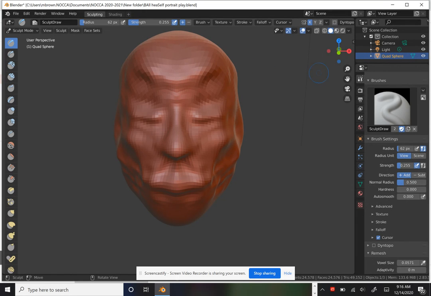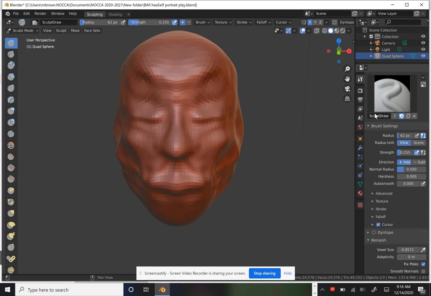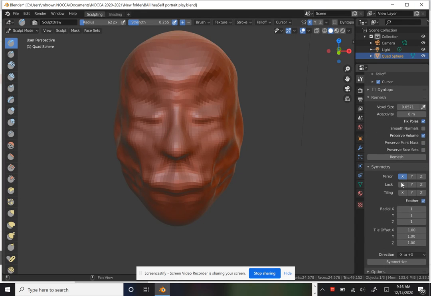And that's also covered when we go into this setting. You can go down to the symmetry function and select either X, Y, or Z, or all three of them. I prefer to just sculpt in the X way first. It's just easier for me to get a good shape and to figure out what I'm doing first. I like this function, and I think it's easy to start with.